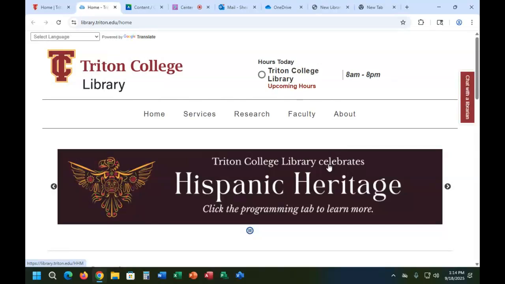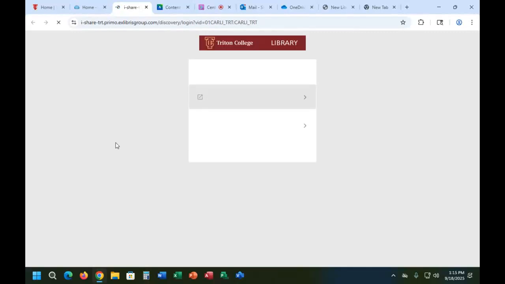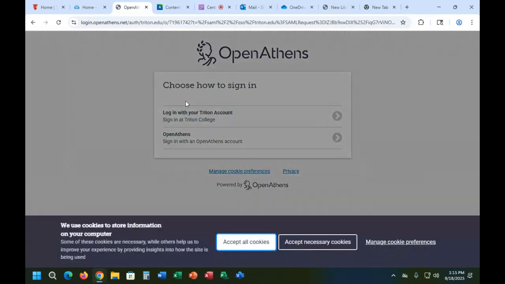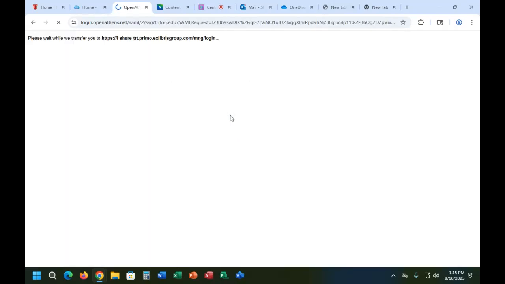When you get to the Triton College Library homepage, the first thing I always recommend anyone do is to scroll down to where it says log in to library account. And if you log into your library account, all you have to do is remember that your library account word and password is your Triton College email. Why is this important? Because if you are not logged into your library account, you cannot access our databases on or off campus. So you would simply do Triton College students, faculty or staff, accept all cookies if necessary, and then log in with your Triton College account.